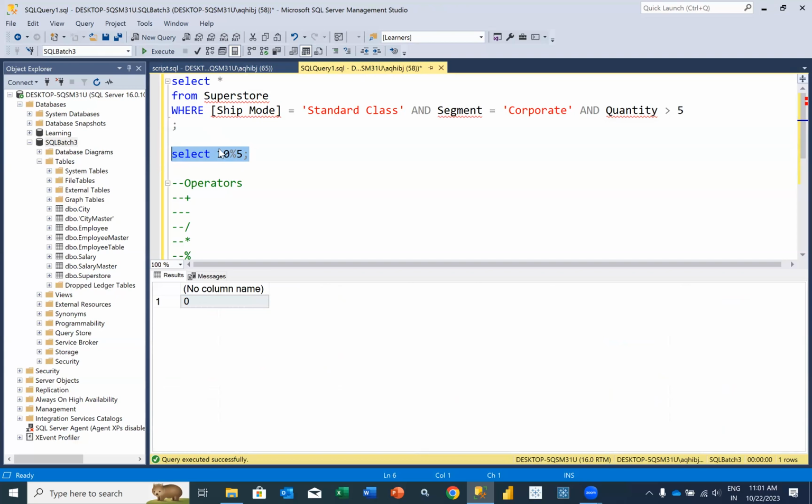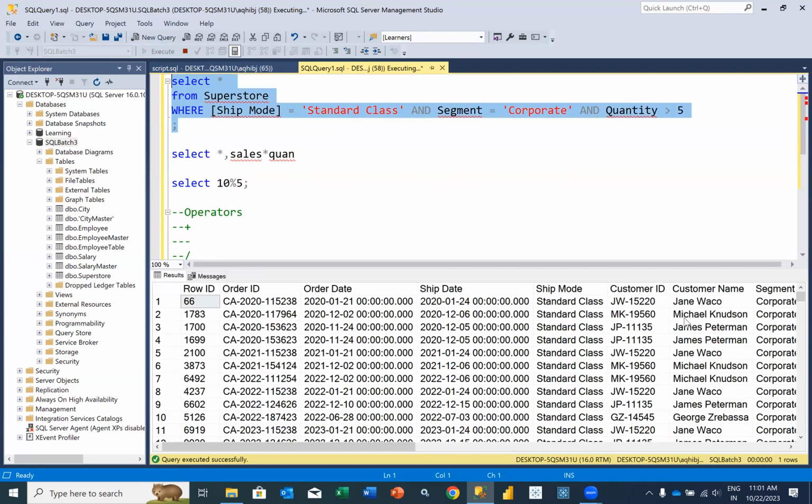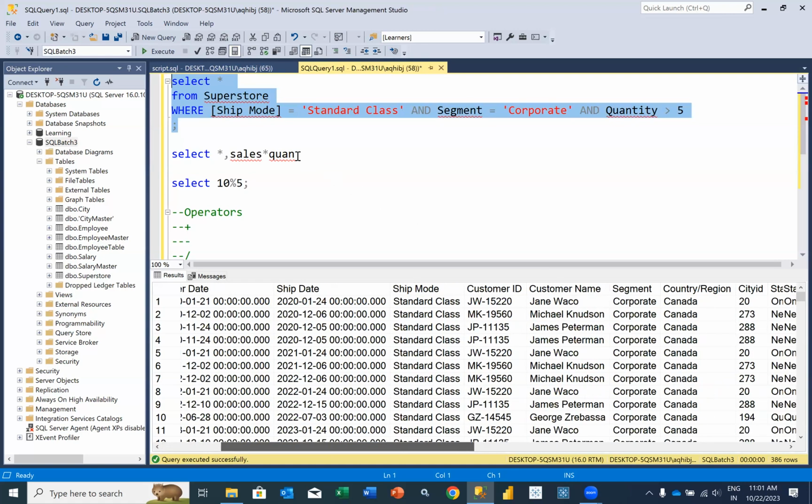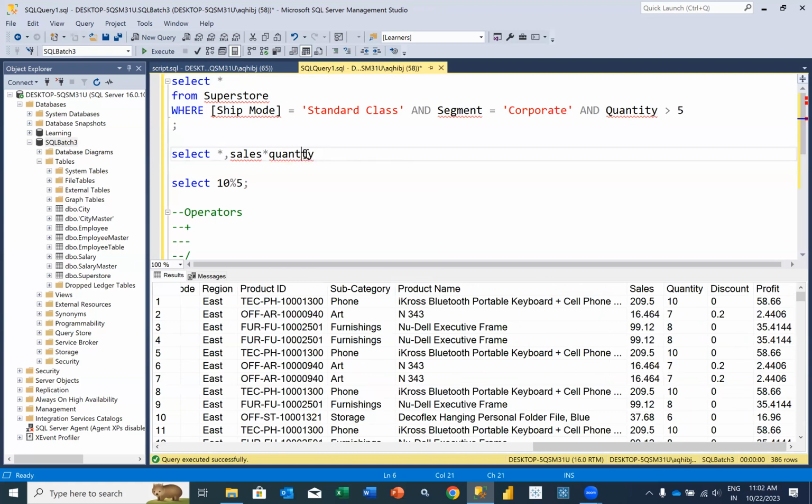Operators can be used anywhere. Now what I have done is I have just used some numbers. You can also do it with our sample superstore table. For example, we have a column called sales. SELECT star, comma, sales into quantity. If I run this query, you see here we have sales and quantity, right? For example, I want to do a multiplication of this quantity from superstore.